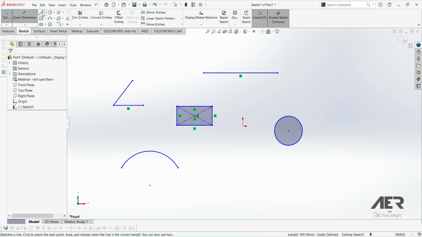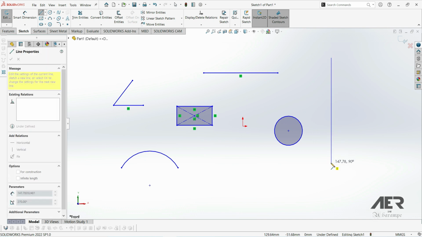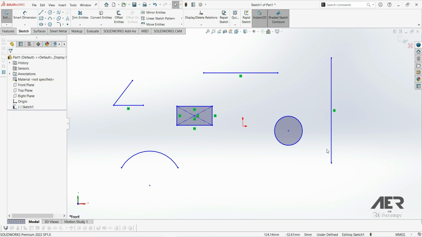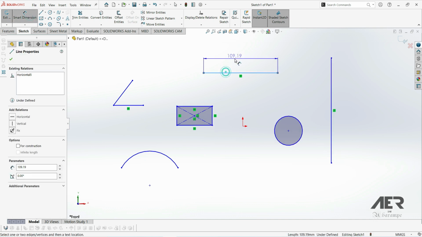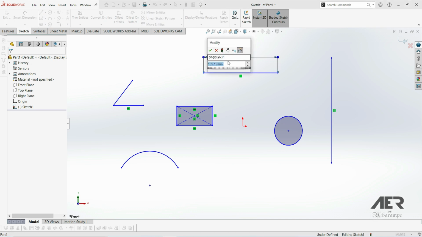Let's say that I have created a line like this with some random value, so that random value only it is showing up over here, which is 109.19. Since I'm using mm as my unit, it is 109.19 mm. Once this dimension is hovering, we just have to click our mouse button, and that will settle it, and the modification dialog box will open.